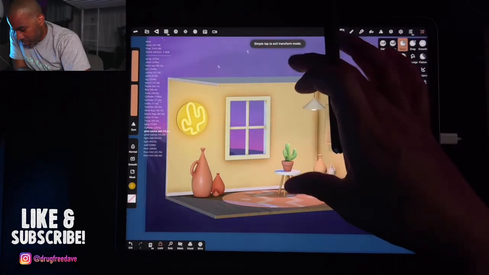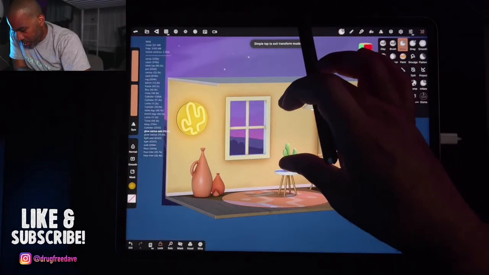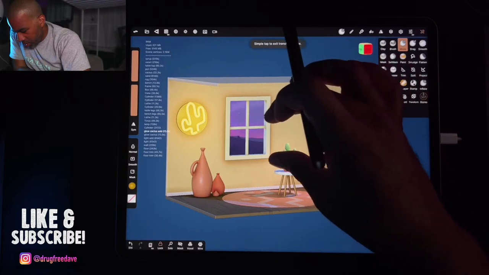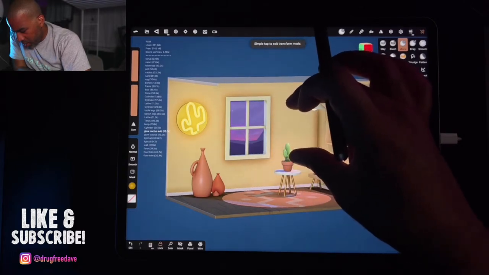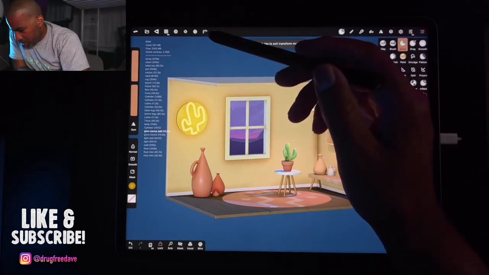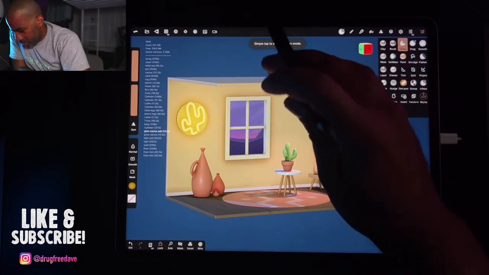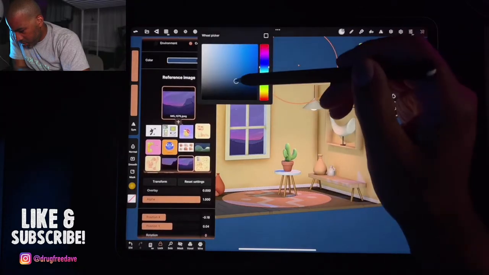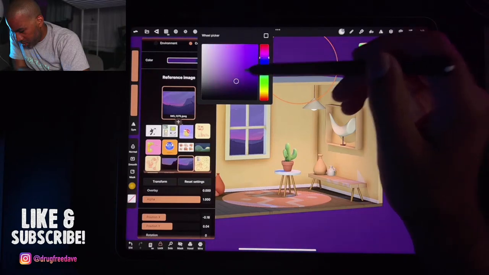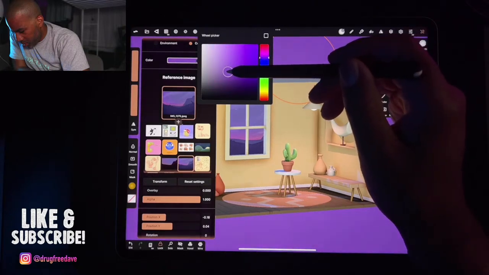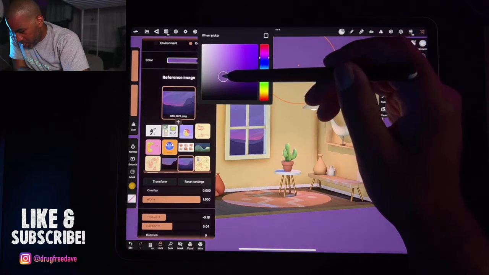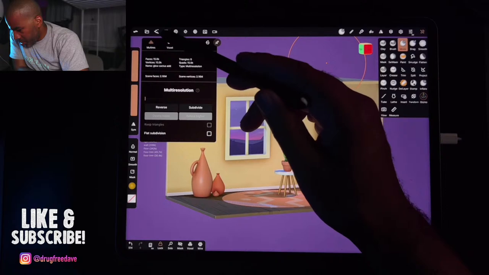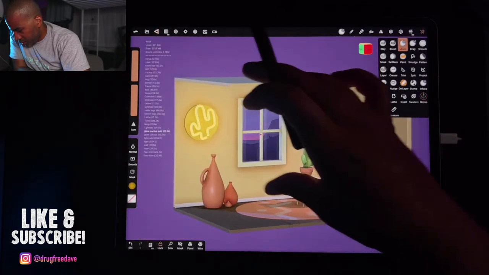Let's transform this one and see if we can make it big. That actually looks quite nice out there. So with these lights, oops. Let's make the cactus purple. I can never see it over there.